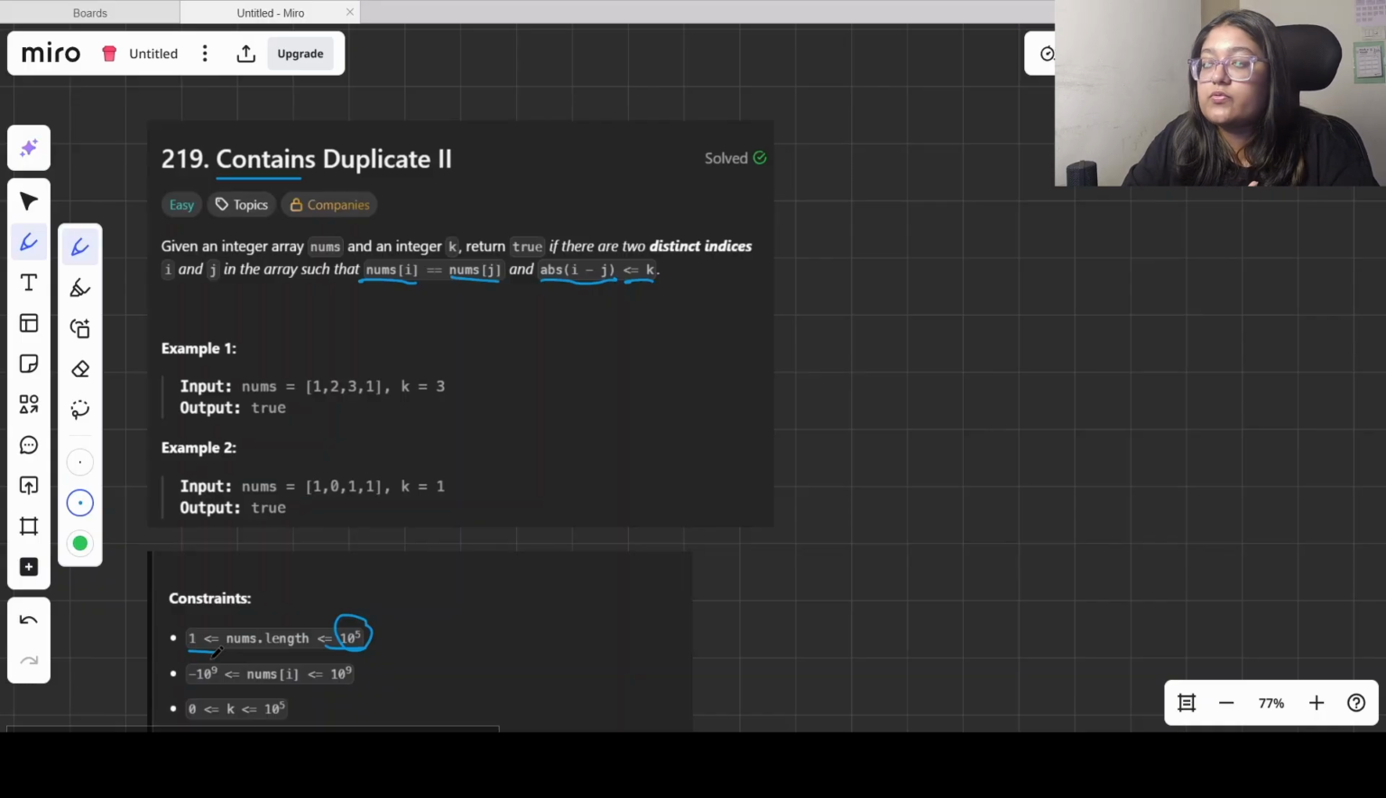Now how to solve this question? Here we are seeing that we need to check the index values, right? So we have to store the index values, and for each number we need to store the index value, and then compare whether the index difference after subtracting is less than or equal to k or not. So the approach that we will be using for solving this question will be a HashMap.